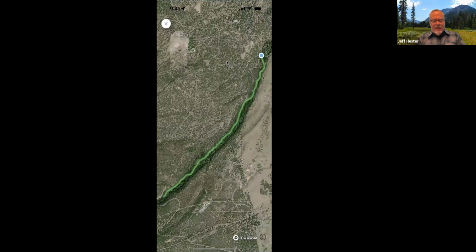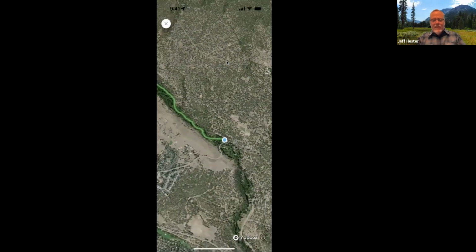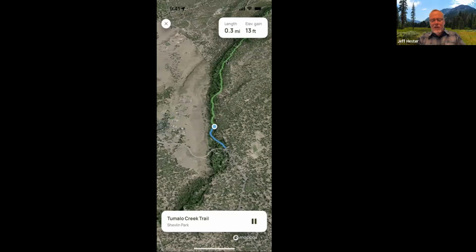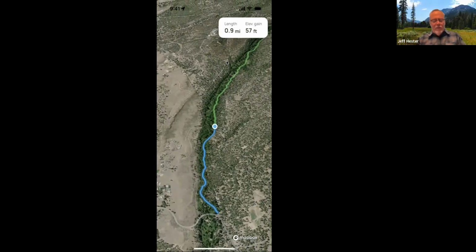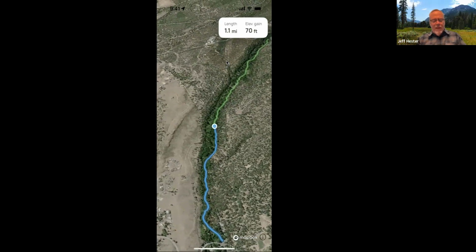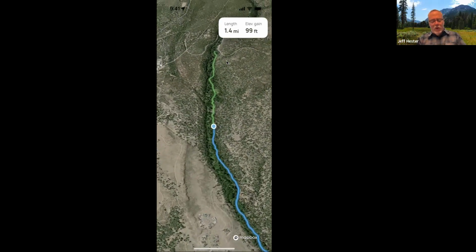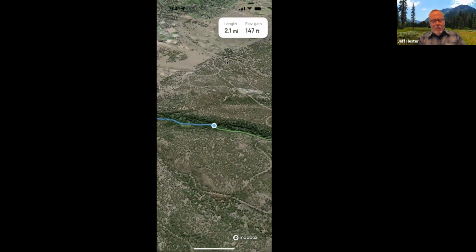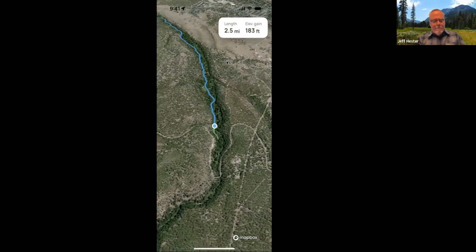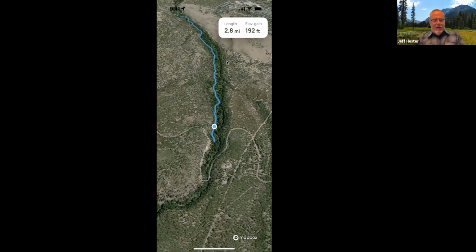And same kind of idea. When I click this, just like it did on my laptop, it's going to give me a 3D satellite view preview of what that hike looks like. And you can see a running total of the distance and the elevation gain. This one's mostly flat, or pretty flat. So not that interesting.